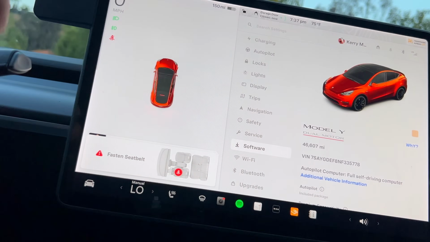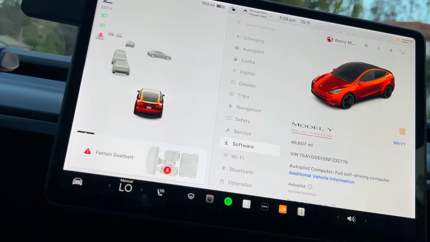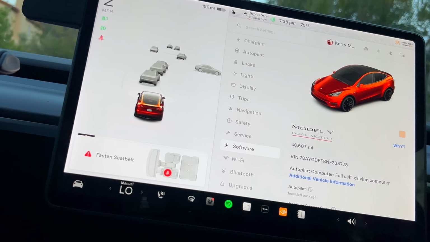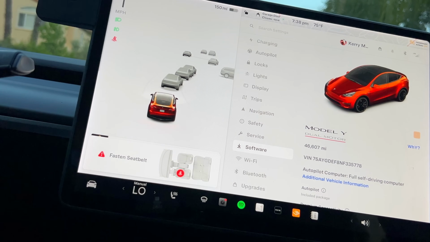Let's put it in gear and see if it sees anything different. I don't see anything right away that looks different. That looks how it used to look, pretty much the same.